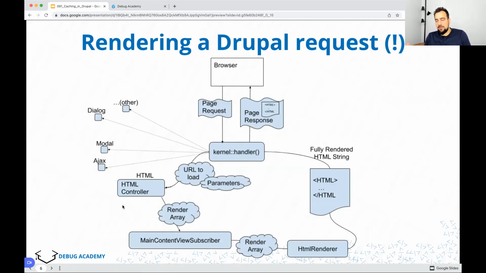So again, why are these requests without caching time-consuming? A lot is actually happening when you make a request. First, the user starts at their browser. Maybe they open Google Chrome and say, I want to go to Drupal.org, for example. So they put in that page request. And what happens behind the scenes is basically a lot of code runs.